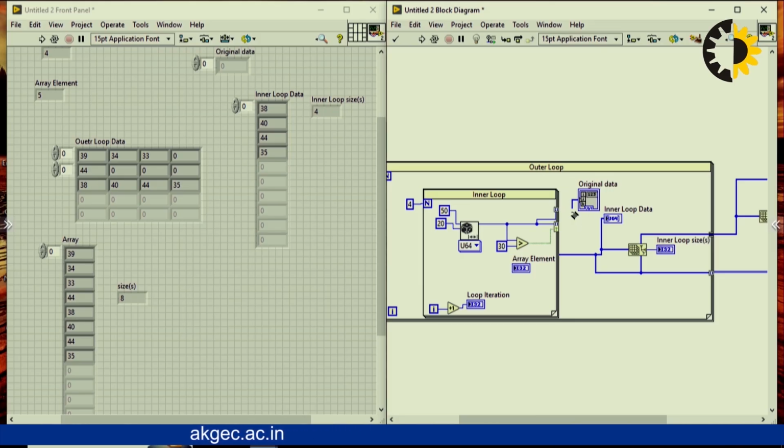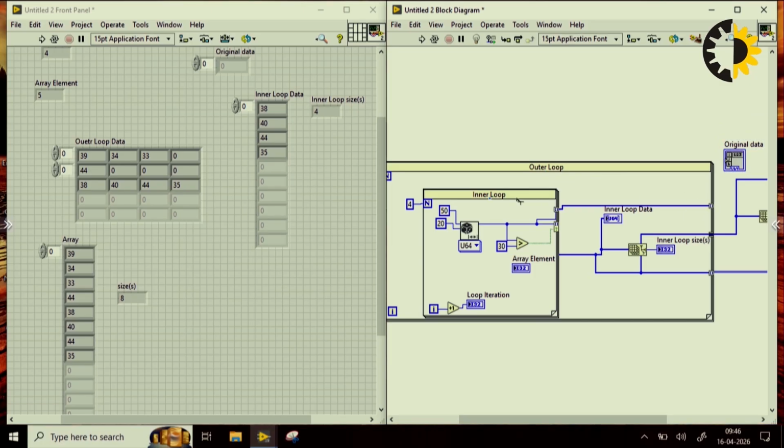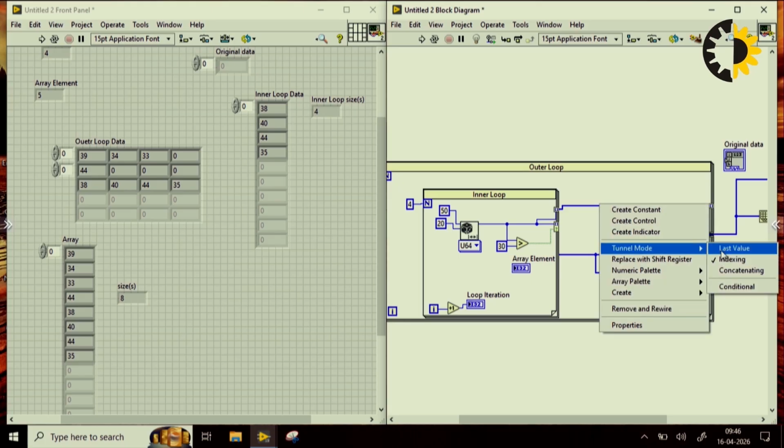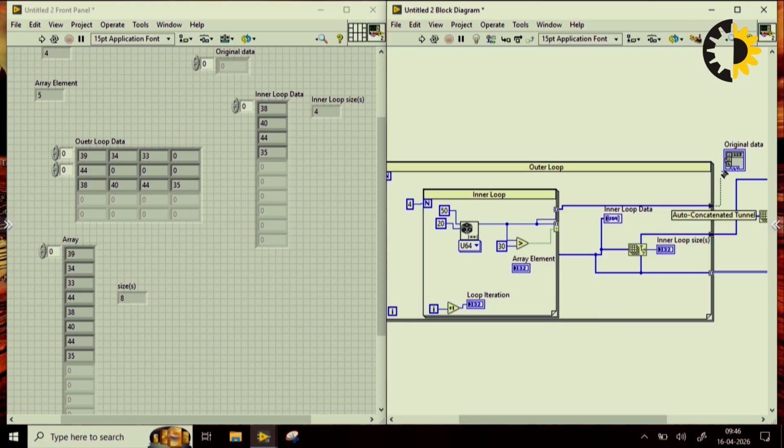Okay, I should choose it outside here. Okay, not here. Put it here, and need a concatenating. Okay, so tunnel mode, and here concatenate this. Okay, this is the original data.